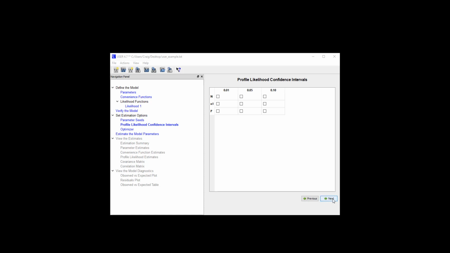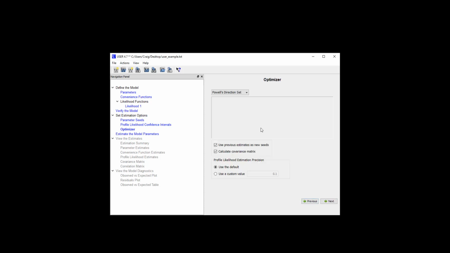The next content page is titled Optimizer and allows the user to specify the numerical optimization settings. The default optimizer is called Powell's direction set. Another standard optimizer is Fletch, which uses the quasi-Newton-Raphson method to numerically solve for the parameter estimates. In most cases, it is sufficient to use default settings. Check Use Previous Estimates as new seeds to automatically update the initial seeds to the last iteration results if you rerun the program. Calculate Covariance Matrix is required if you want standard errors estimated for each of the parameters and convenience functions.